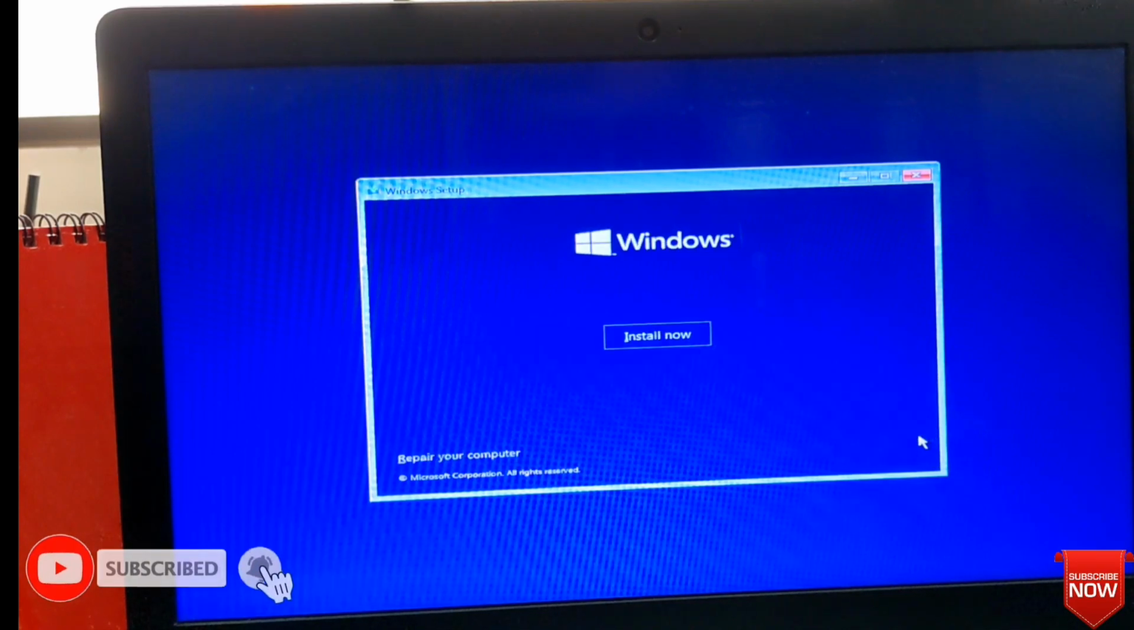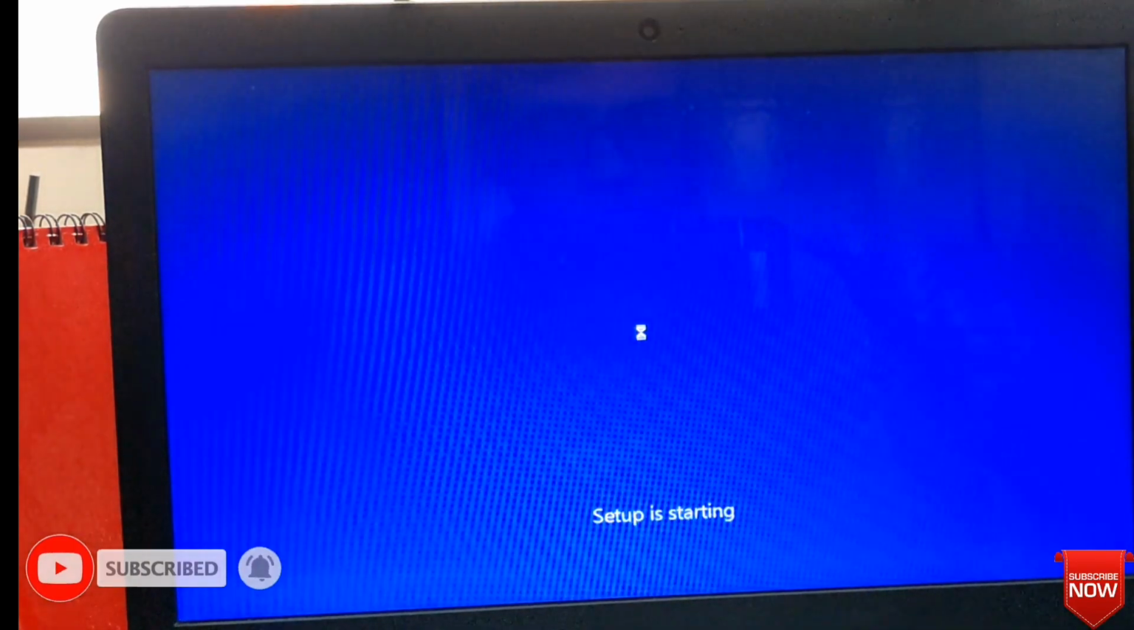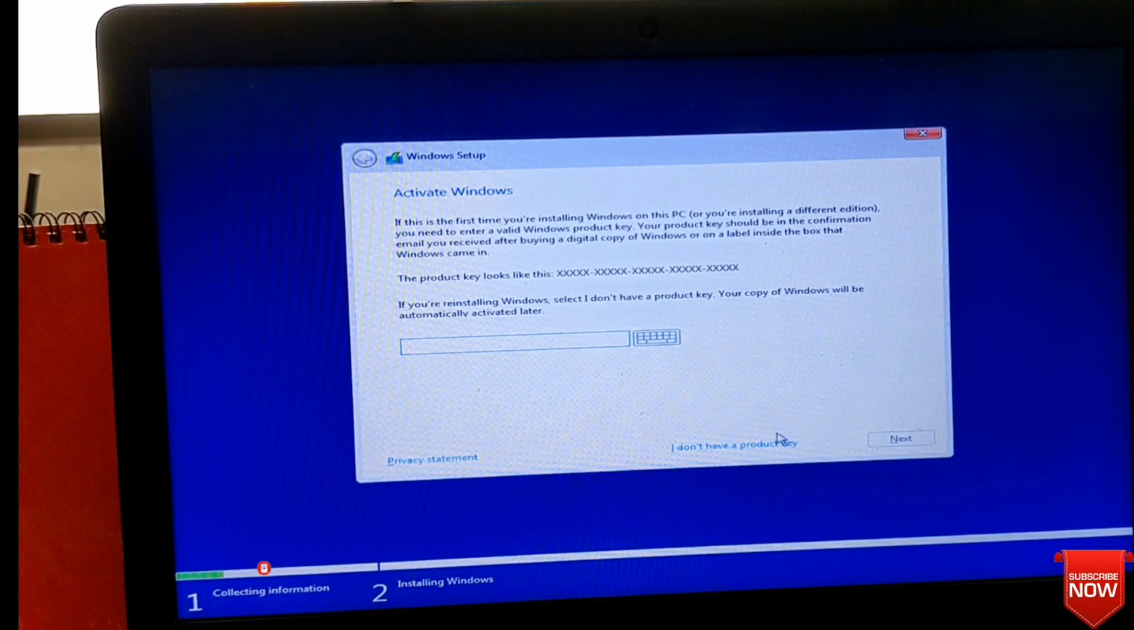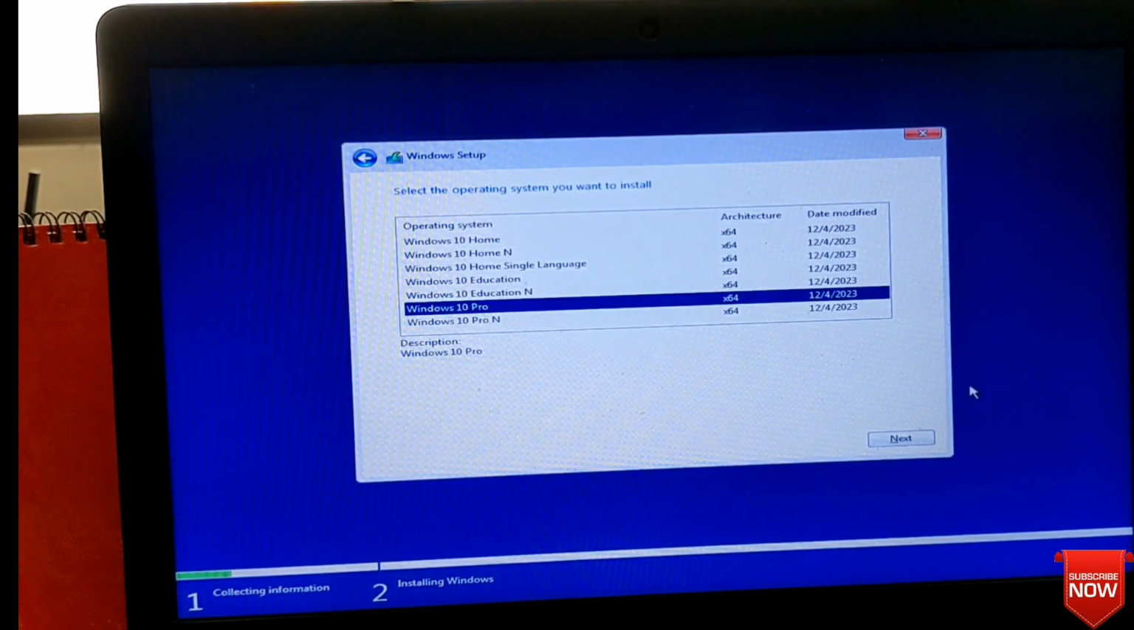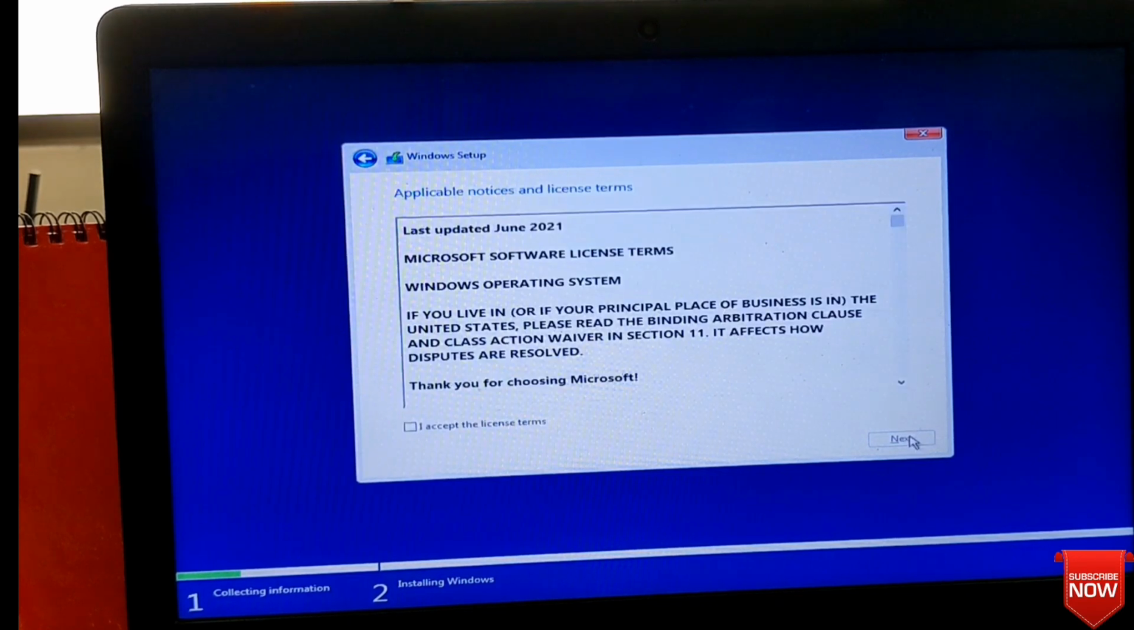Here, next, install now. I don't have a product key. Select Windows. Next. Check mark, accept, and next.